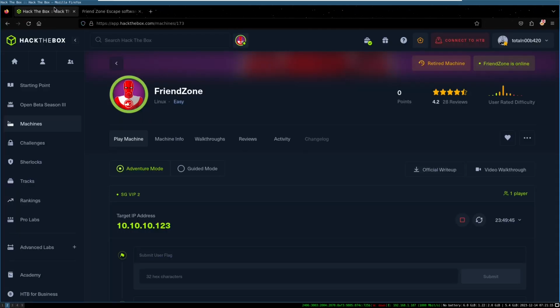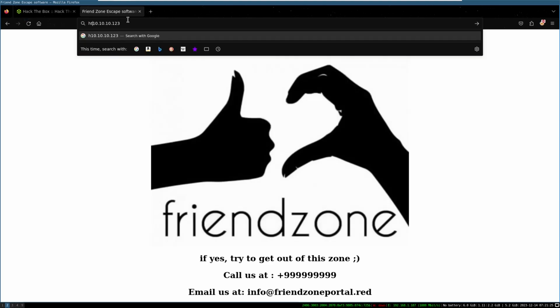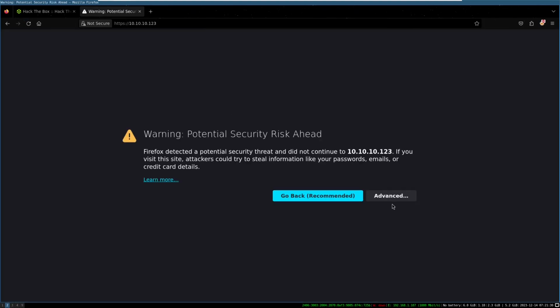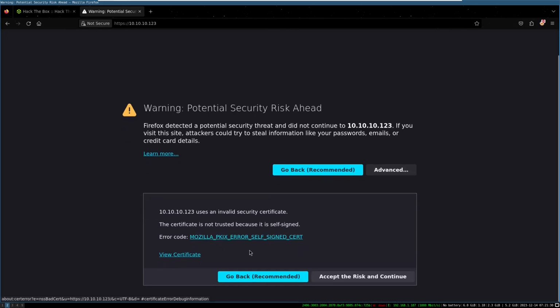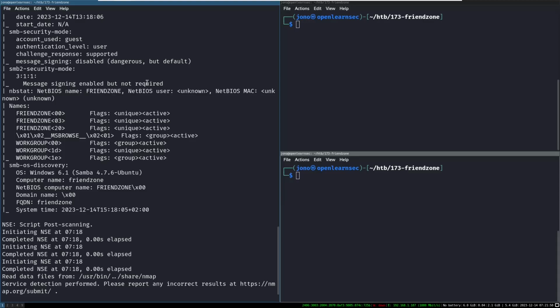What I might do is, before we move off the web server itself, let's check the 443, so HTTPS. It's going to give us a warning about the security certificate. Okay, and no index document was found. So what I'm thinking is I might start some enumeration on the web server itself, get that going now.